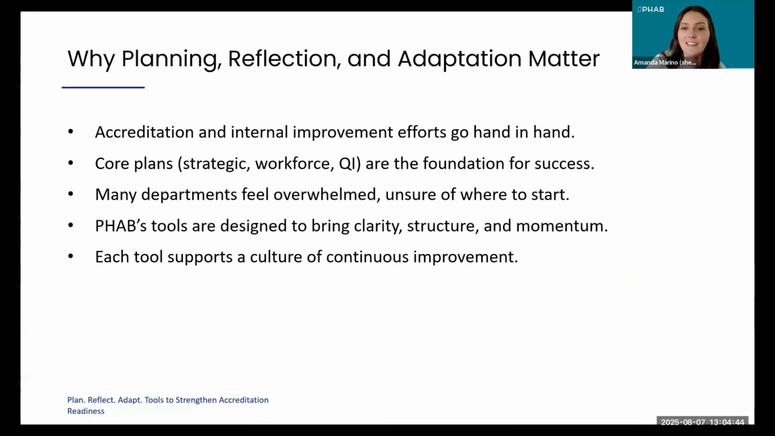So before we dive into today's content, we want to ground ourselves in the bigger picture. Pursuing accreditation or quality improvement is not just about checking a box. It's about strengthening your internal systems so your department can grow and adapt and serve your community most effectively. That means planning with intention, reflecting on what's working, and adapting when things need to shift, whether that's staffing, funding, or community needs. Still, we know that doing this work can feel overwhelming.